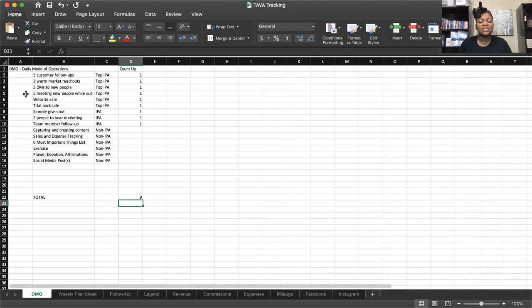6 most important things list. So that is every night before you go to bed, you want to write down on a sheet of paper the top 6 things that you need to do for your business the next day. It helps you to sleep better because you know what you're doing the next day. It takes away some of the anxiety of, oh, I don't know what I'm supposed to be doing, I don't know what I'm doing for my business, my business is all over the place. So you write that down.